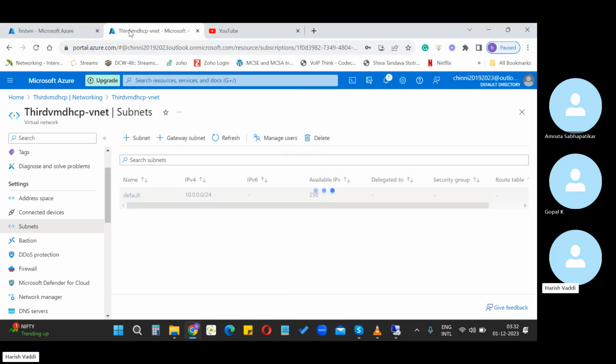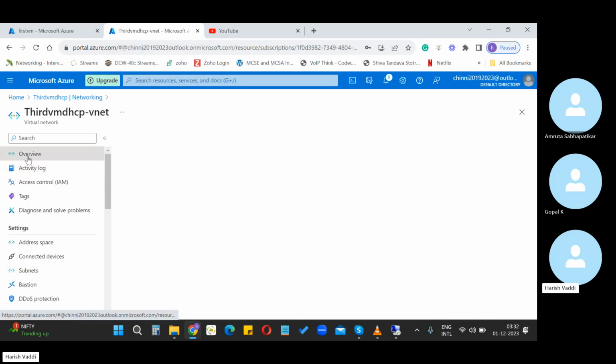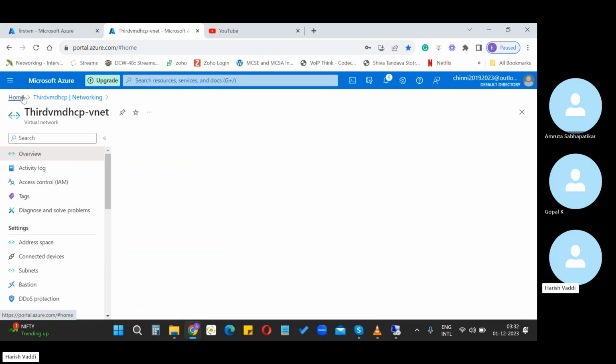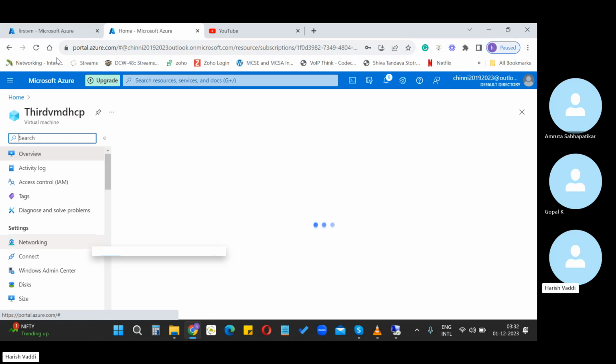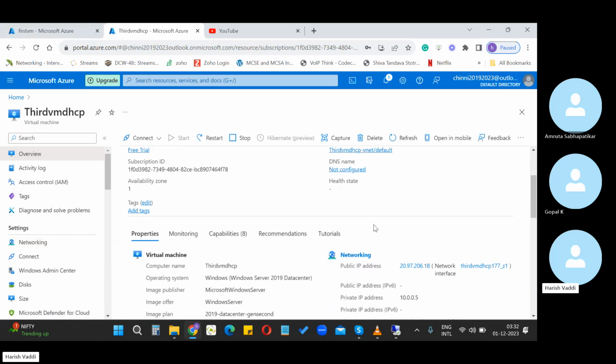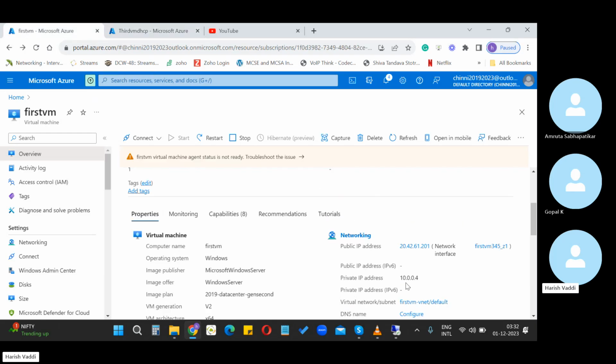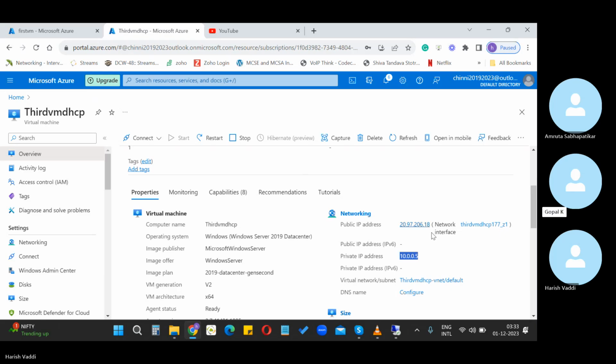So actually, this is my third VM, which has the private IP of 10.0.0.5. This is my first VM, 10.0.0.4. And the second one is also similar, 10.0.0.4. This one, I installed DHCP in this. That's the reason.